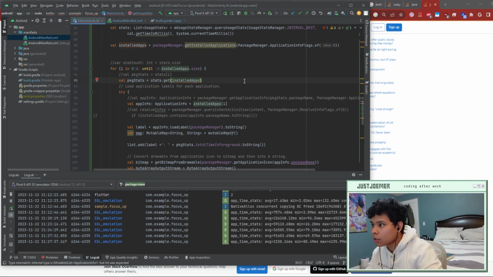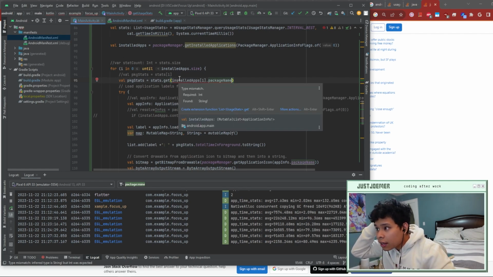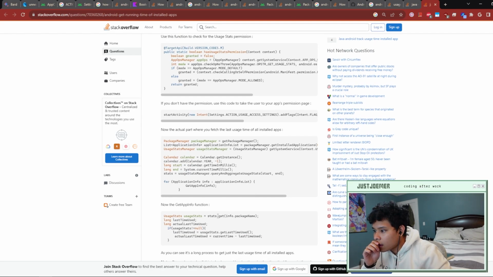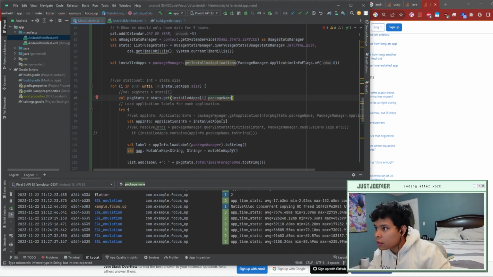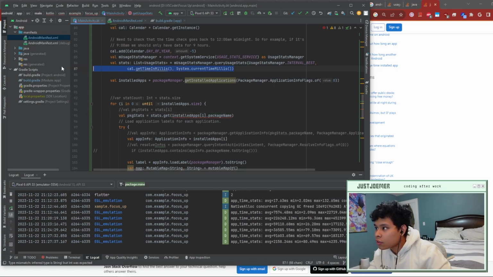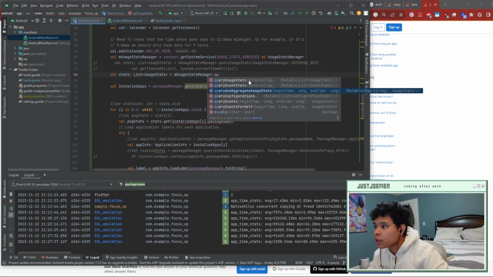Installed apps I dot package name. That's incorrect. How did he do that? Because this is a string and it's asking for the int. Stats.get. What does he do for stats? Stats is equal to query and aggregate. Oh, it's not query usage stats. Let's comment this out. Query and aggregate stats. I see.